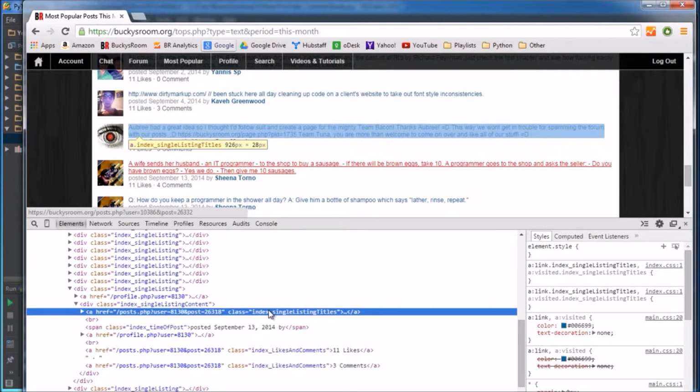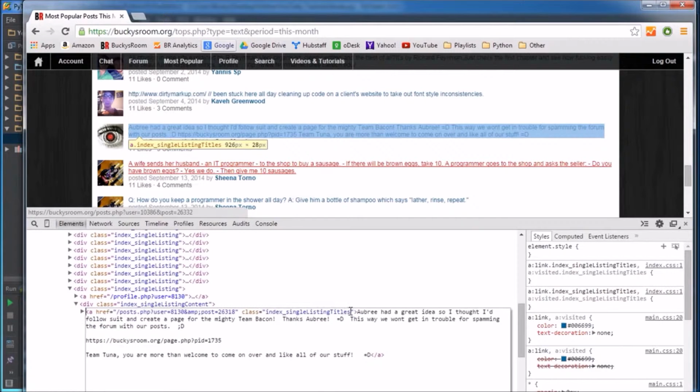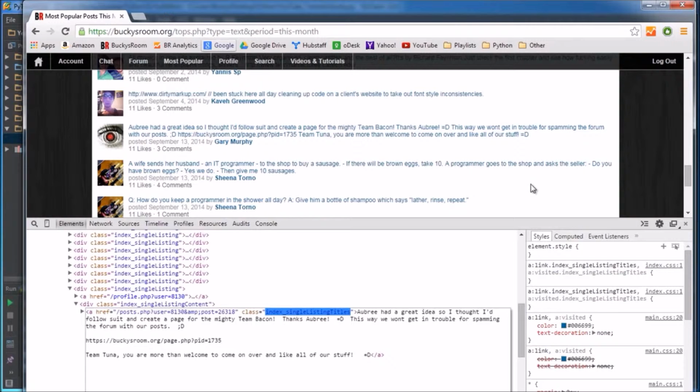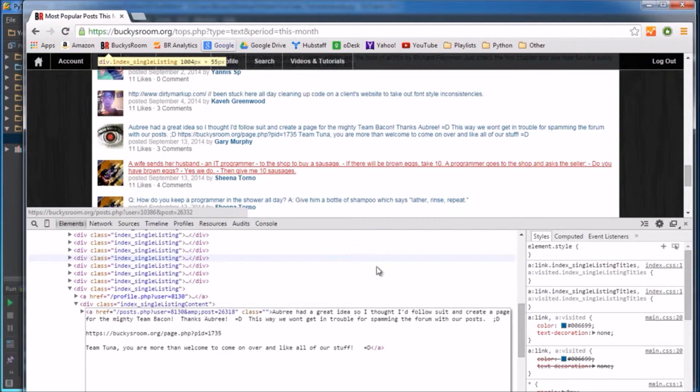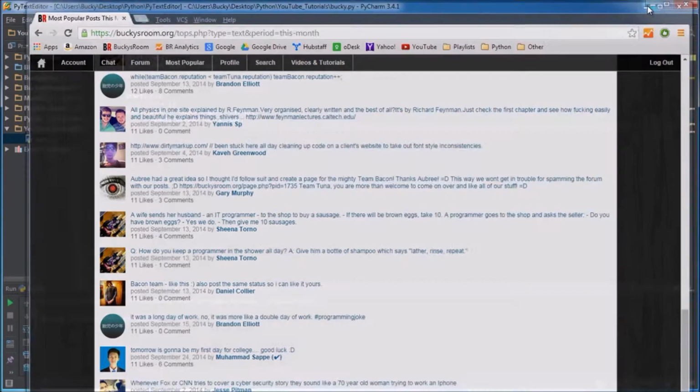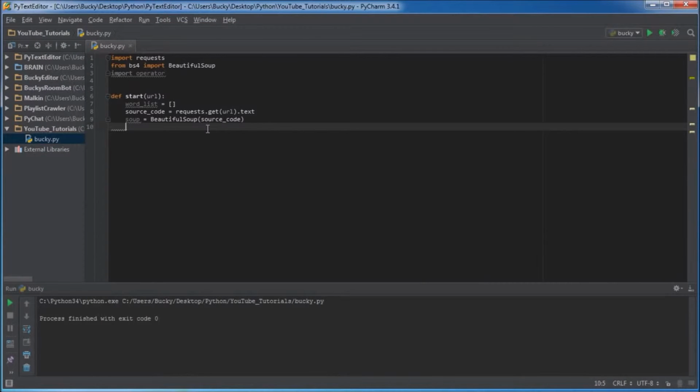So of course, whenever I highlight this, this is the link that we're looking for. It says this href changes, so we can't really use that. The class, however, if we edit this, all of the important content has a class of index single listing titles. So let's go ahead and grab that. I just cut it, or you can copy it, whatever.